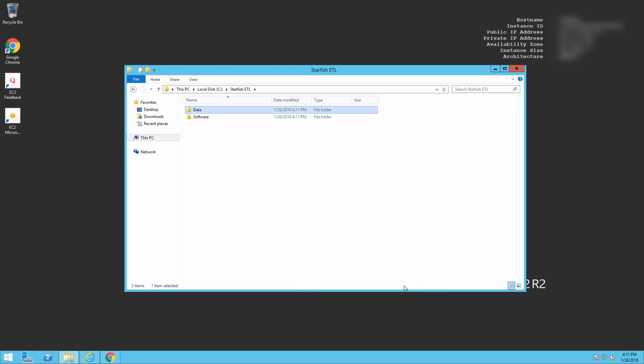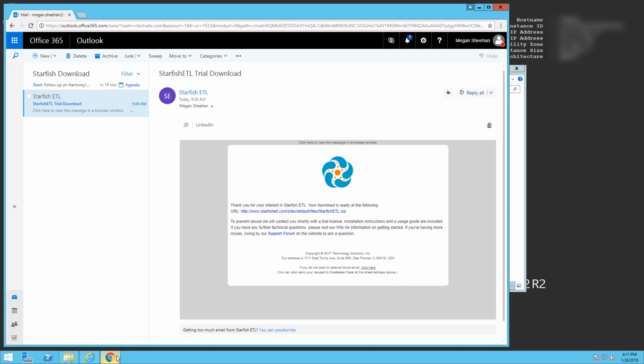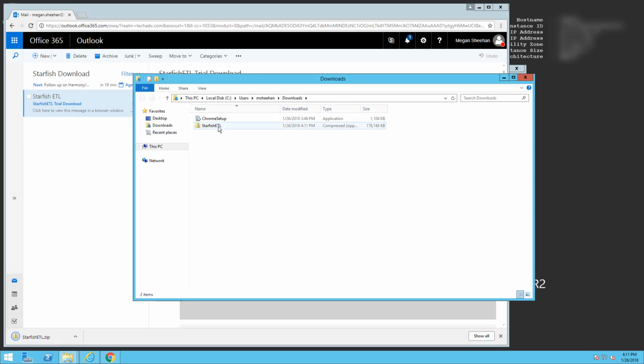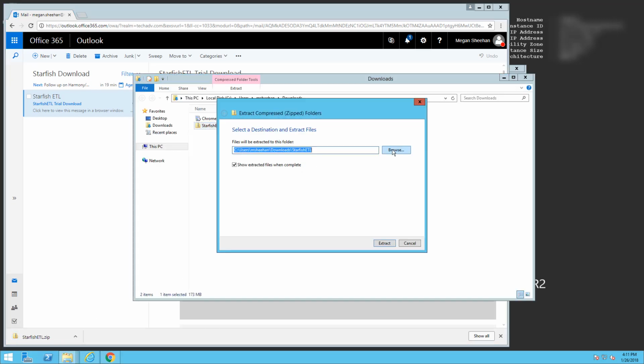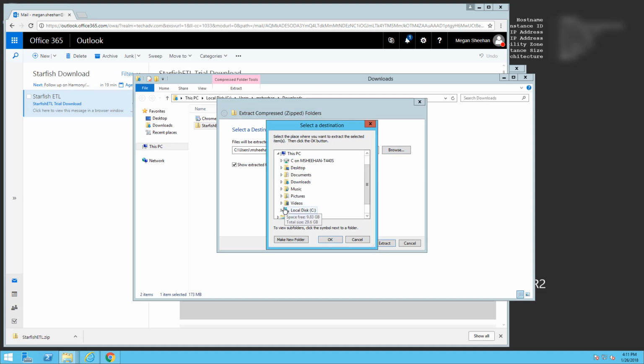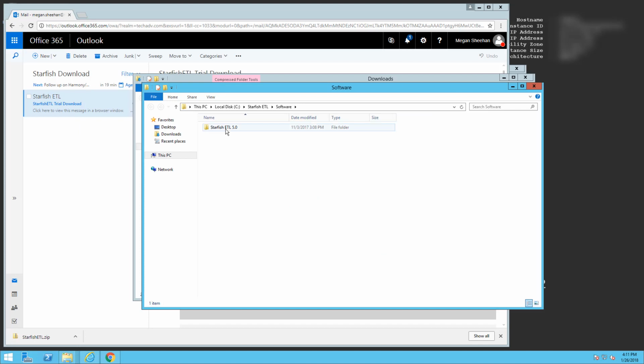Now that I'm organized, let's get the StarfishETL software. From the email you received after requesting a trial, click the download link and download the software. Next, extract the zip file to the software folder we just created. You should see two subfolders when the extraction is complete: Documentation and Setup. The Setup directory contains the installation files we will need.